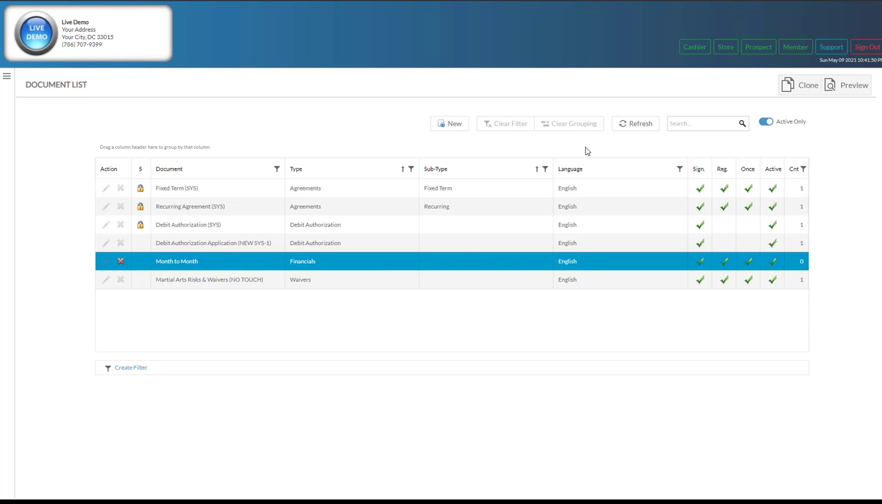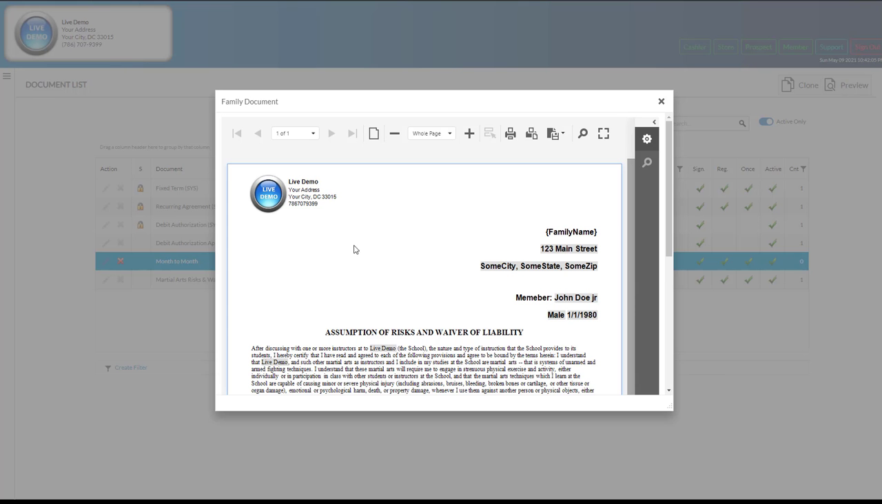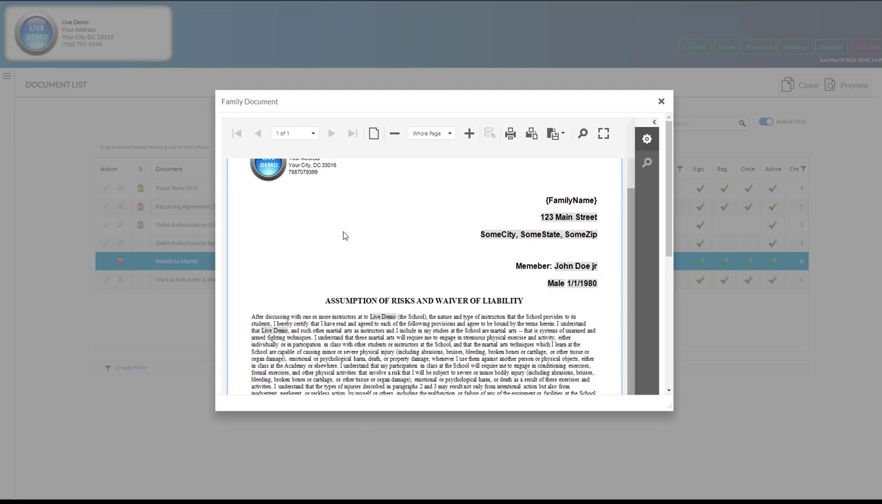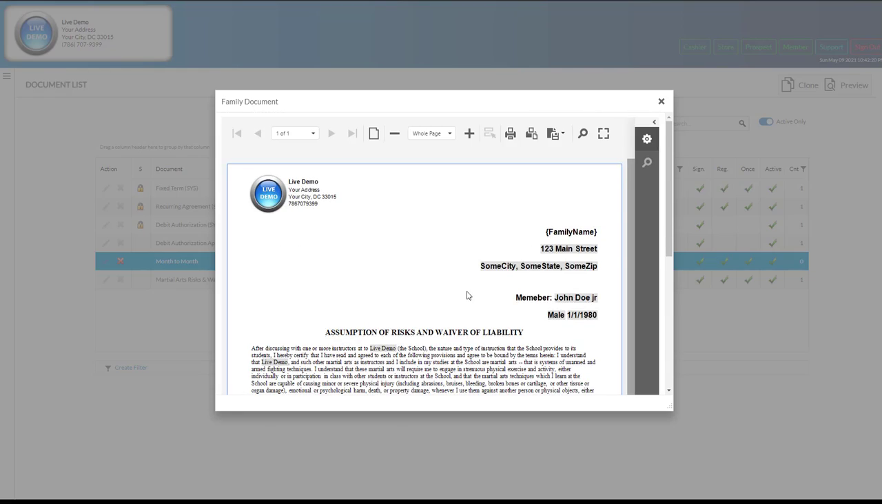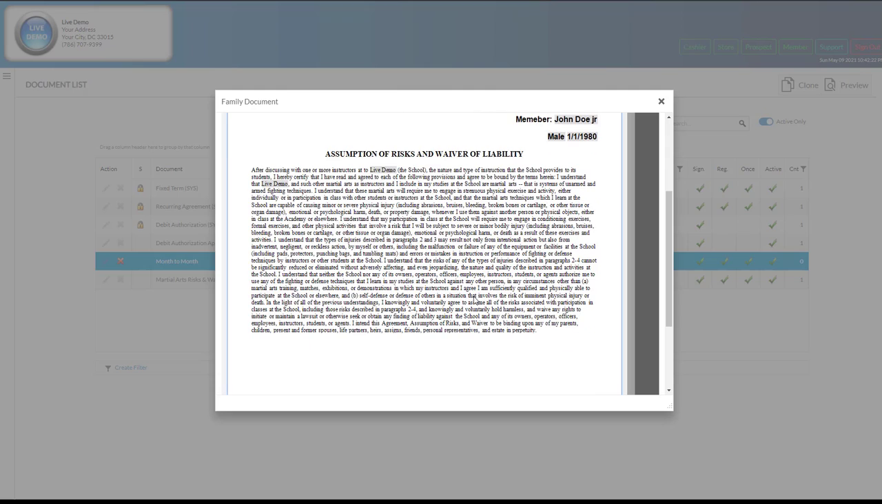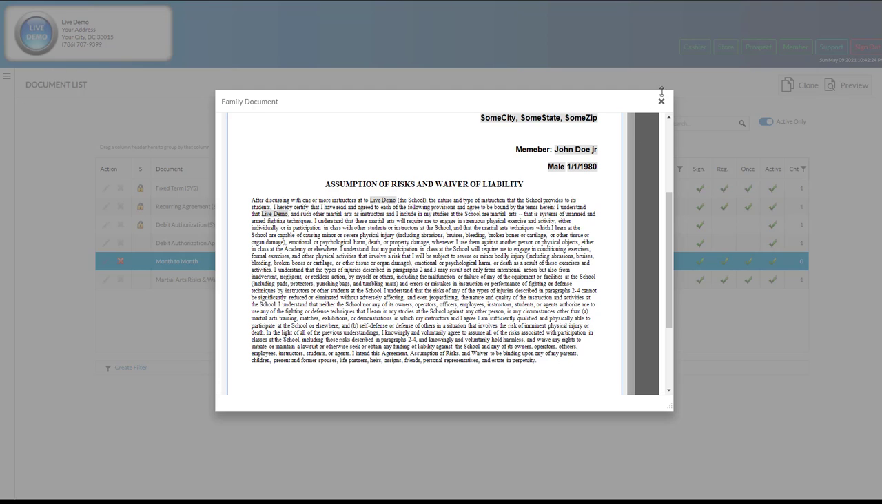So here's the document I created, and I'm going to go ahead and press the view button. And now you see where I'm saying that you're putting your logo and your information here, and it looks professional and clean. Later on, the document gets signed when it goes to the member. So that's how you create a document.